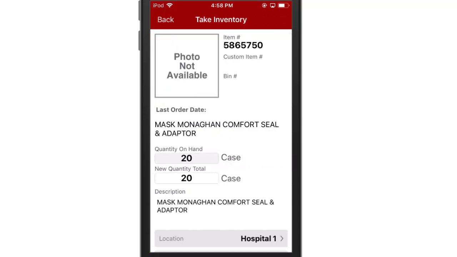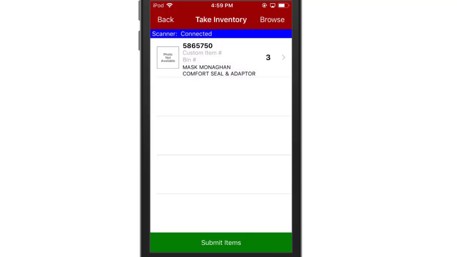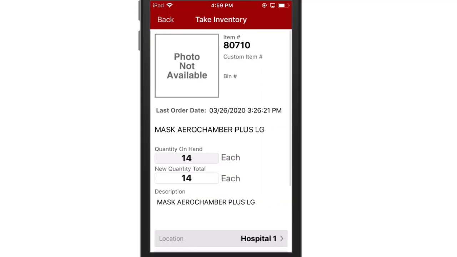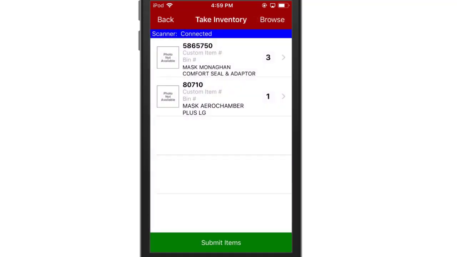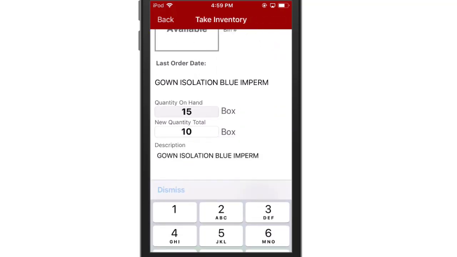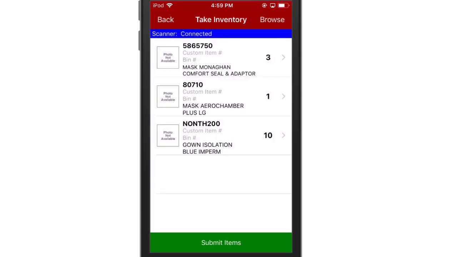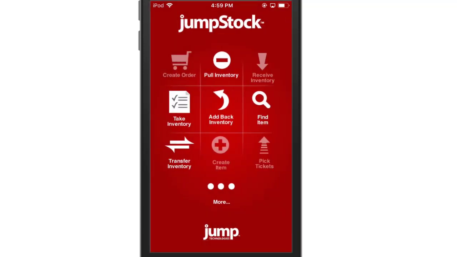That comes up and shows me what current inventory was the last time I counted it. I'm going to come in and say we only have 3 on the shelf now. Add that item. Scan my next item. Say that we have 1 on the shelf. Scan my last item and say that we have 10 on the shelf. When I'm all done counting, I simply come in and tap on Submit Items, and that will update the system with the current inventory for those items.